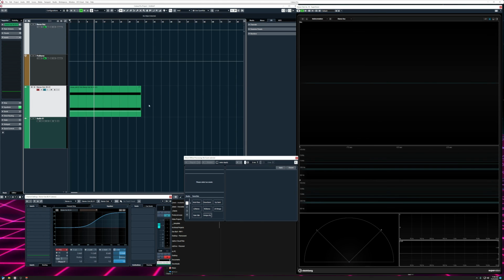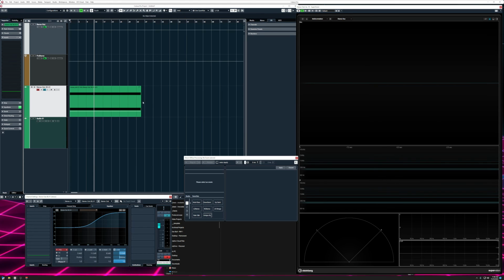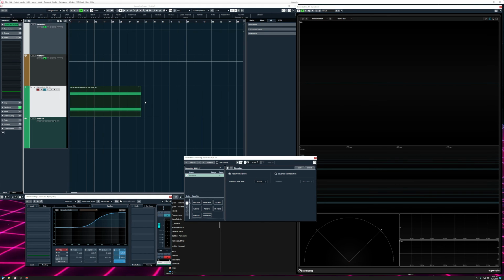Anyway, I'm not sure if this is how it works in other DAWs. I'll bet it probably is, but it seems to work this way in Cubase. Just keep that in mind when you're pitch shifting stuff.